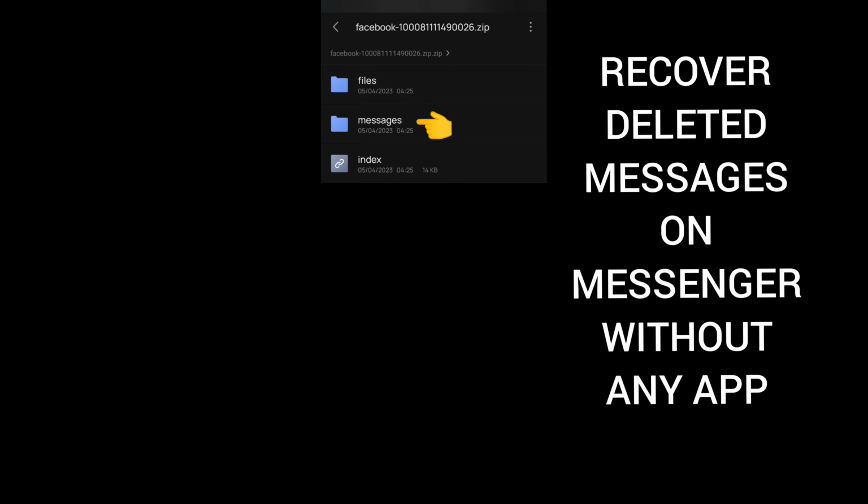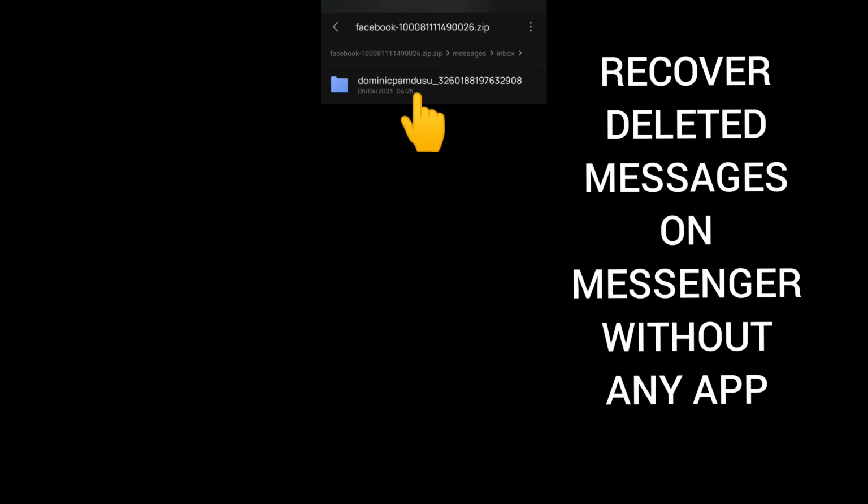From here, you select the message and you can read the message. Make sure you select the one that is labeled messages. This is the message that was recovered. Yours might be more if you have more than one message.